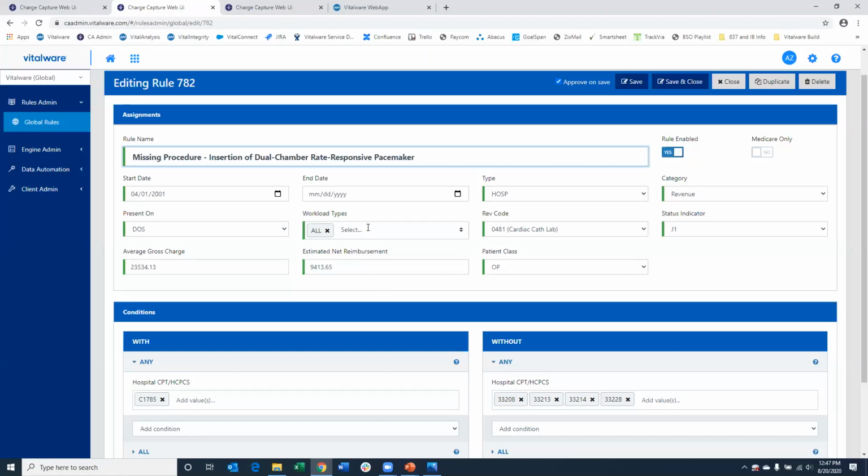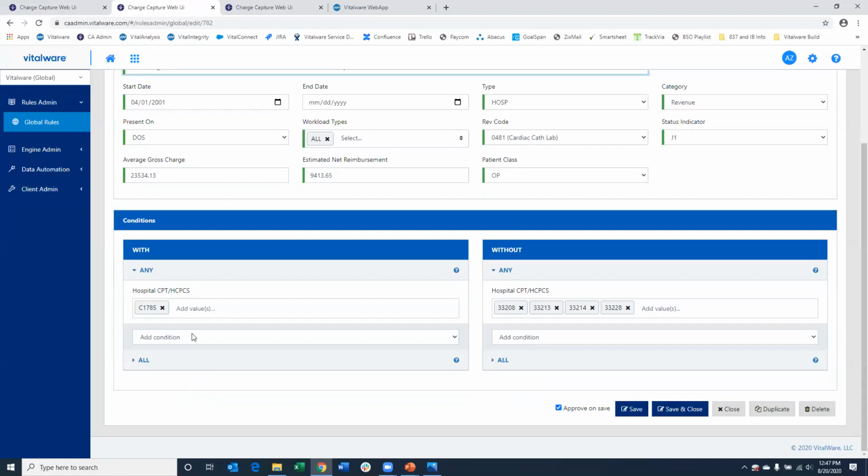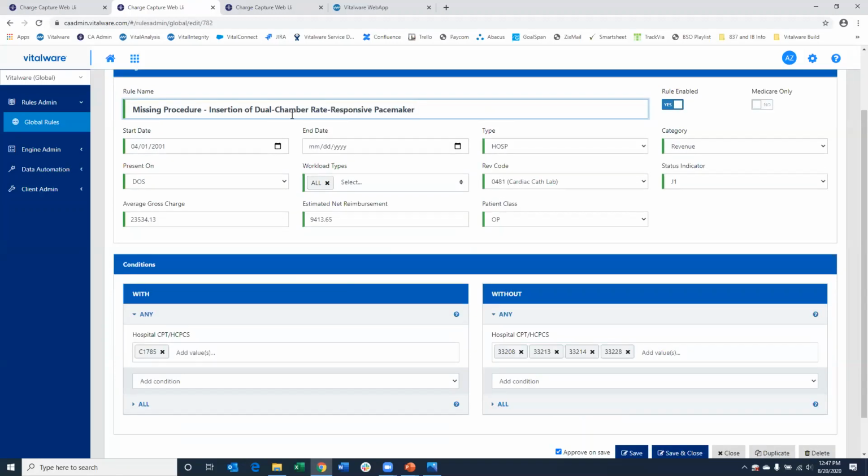And the rule itself is driven by the conditions that I see at the bottom of the screen. So on the left side, we see a C1785. That is going to be a dual chamber rate responsive pacemaker. So if we identify that on either an itemized bill, or on an 837 claim for vital analysis, we would then expect to see the way that that particular device got inside of a patient, right? It didn't just teleport inside them, it needs a procedure.